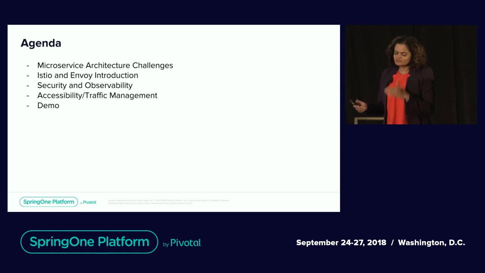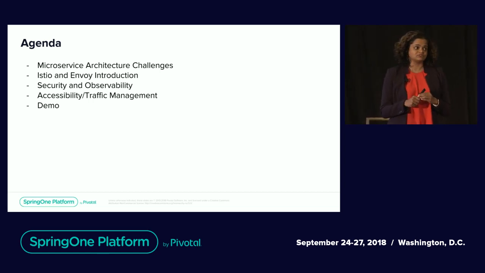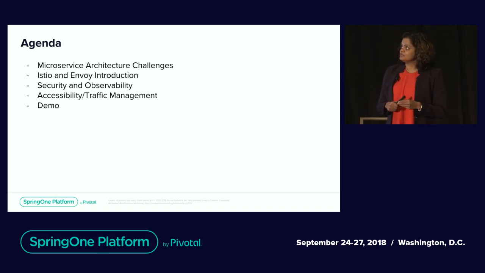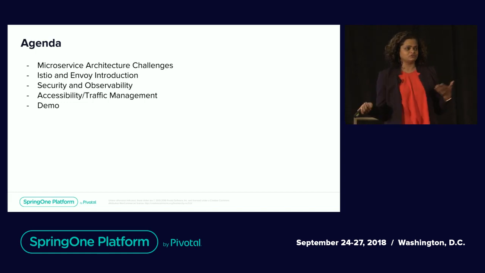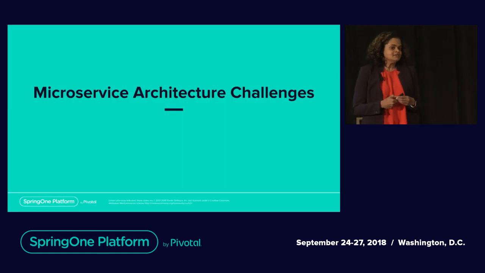So in this talk, what we're going to cover is firstly just understand a little more about microservice architectures and the unique challenges that they bring forward, and then we're going to do an introduction of Istio and Envoy, and then we'll get into a little bit of a deeper dive around security that Shri will be talking about, and then accessibility and traffic management that Shannon will cover, followed by a demo. We should have some time at the end for questions, so if you could hold your questions till the end, we'd appreciate that. So let's get started.